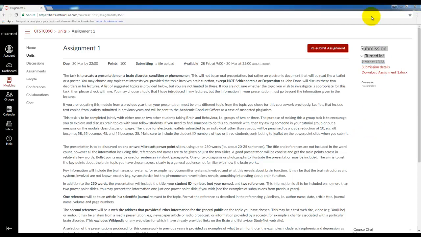So once your assignment has been submitted, and you see on your right hand side that it's been turned in, if you wish to resubmit your assignment again before the due date, you can click on the resubmit button and follow the steps again.